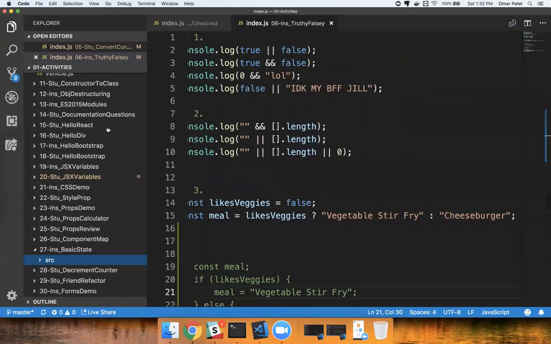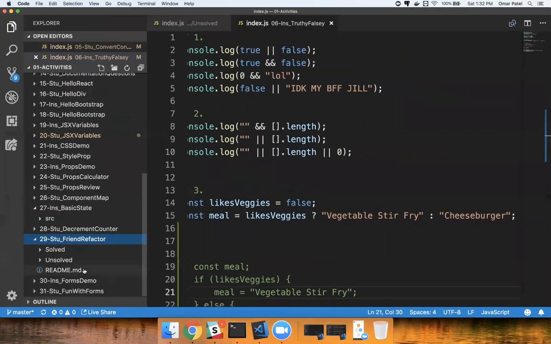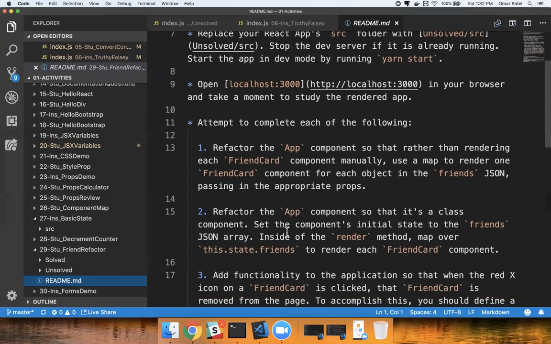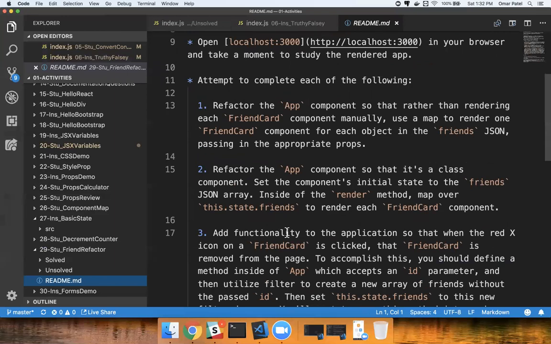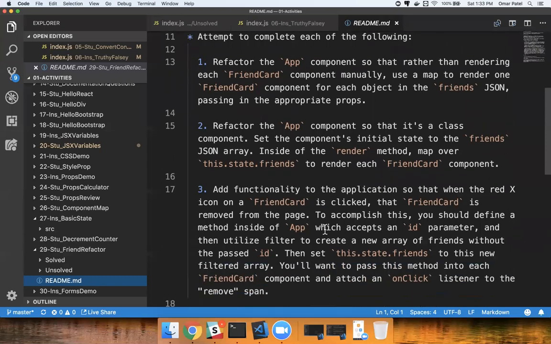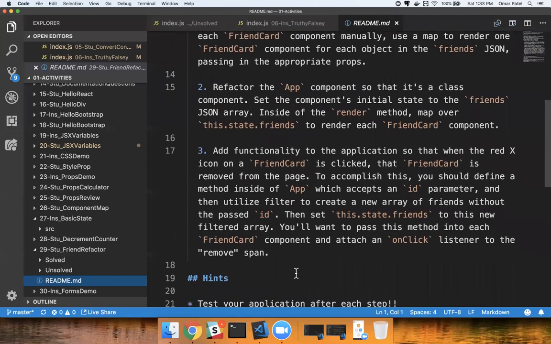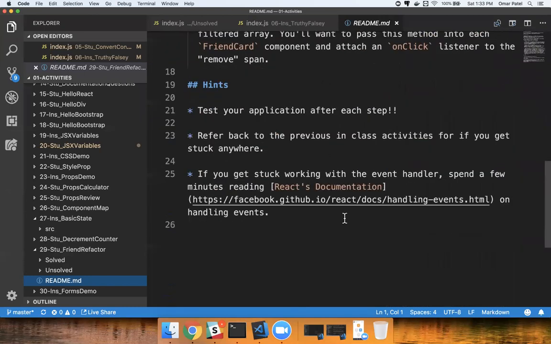So let's take a look at how we can refactor activity 29. So for this one, again, you copy over the source. So this goes into what Luis mentioned, which is that instead of rendering each friend card manually, you'd loop over the friend cards and dynamically display the information for each one. You'd refactor the app component so it's a class component. Add functionality so that when the red X icon on a friend card is clicked, it's removed from the page. It tells you what to do in order to do that.